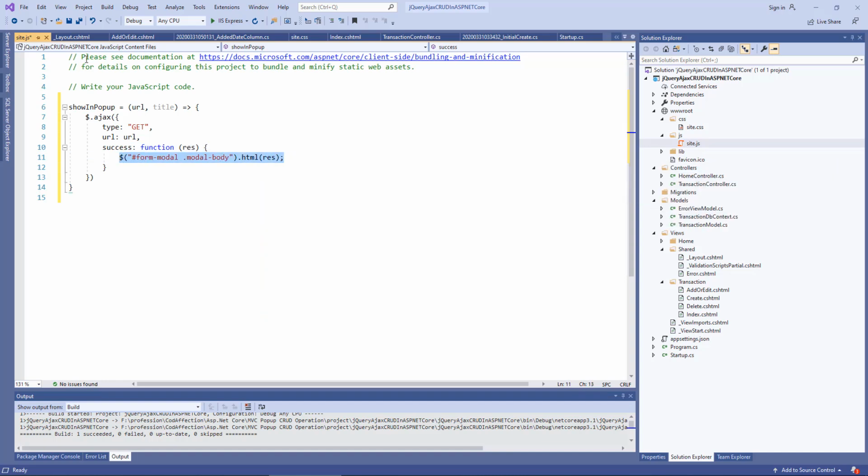Like this, let's update the modal title also. For that, let me copy this and paste it below. Instead of modal-body, we have modal-title. Here we can pass the function parameter title. Finally, in order to open the modal popup dialog, we just need to call the modal function from Bootstrap. For that, let me copy this and paste it below that. We have to call that from this form-modal, and we can call the function modal with this parameter show.